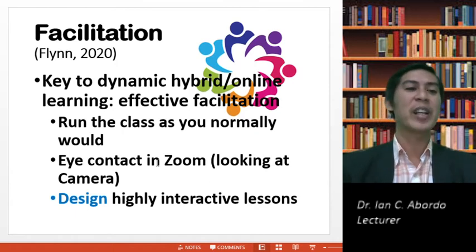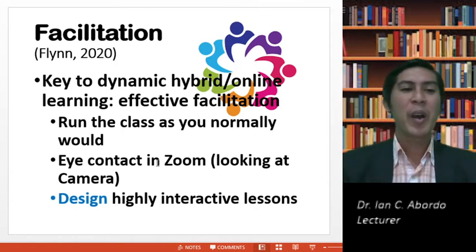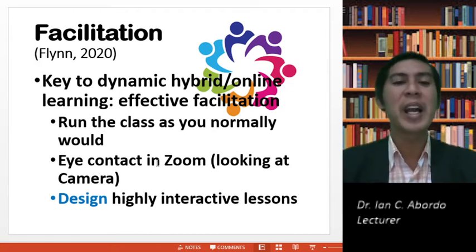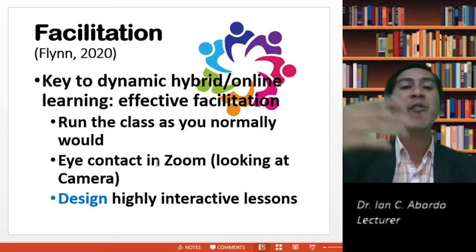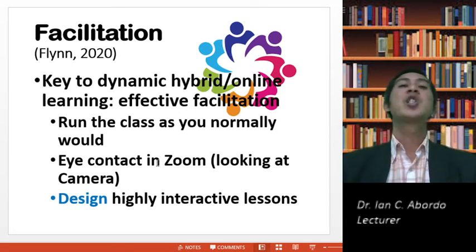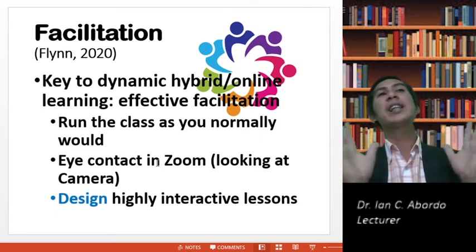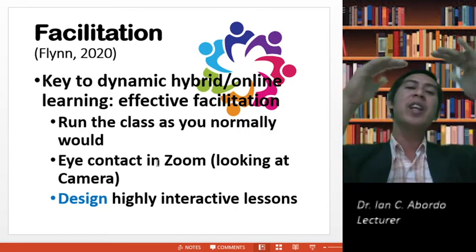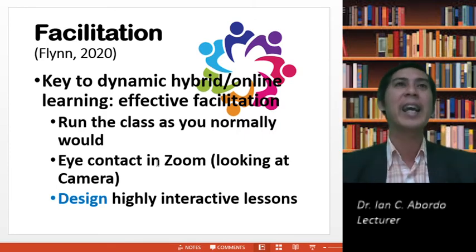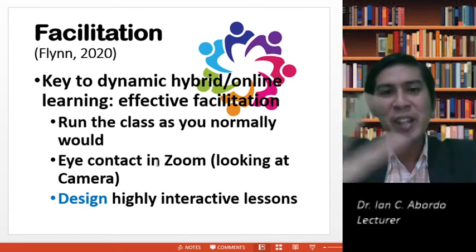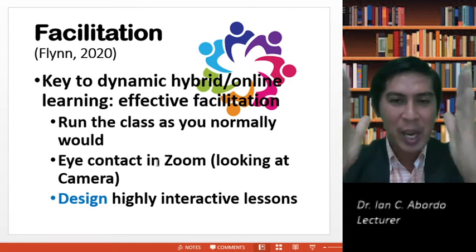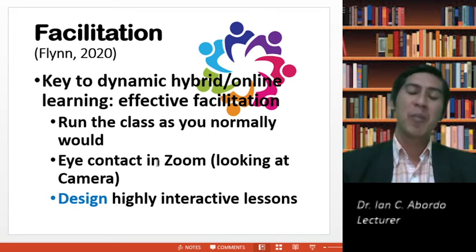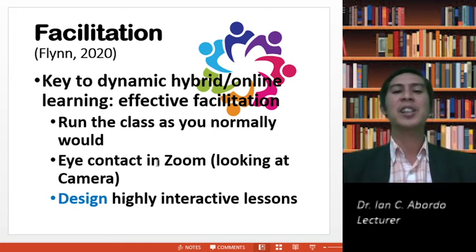Now, facilitation. Let's go. So that's transitioning now. Okay, transitioning. What if we are already in the facilitating? So the key to dynamic, hybrid, or online learning is effective facilitation. So run the class. How do you do that? How do you facilitate learning? How do you facilitate discussion? You already have the plan. You already have the module, the lesson guide already given to the student, and they're already in the environment. If they are already in the platform or CMS or LMS, then, if they are there online, run the class as you normally would.